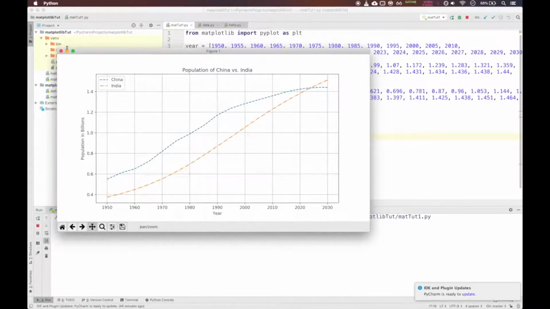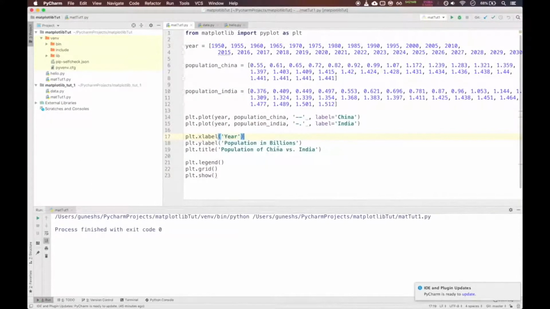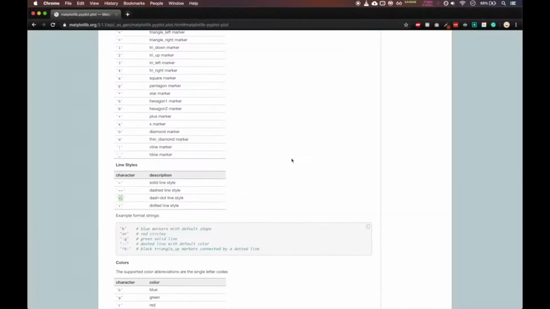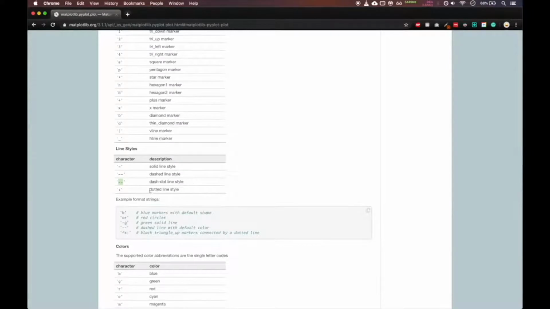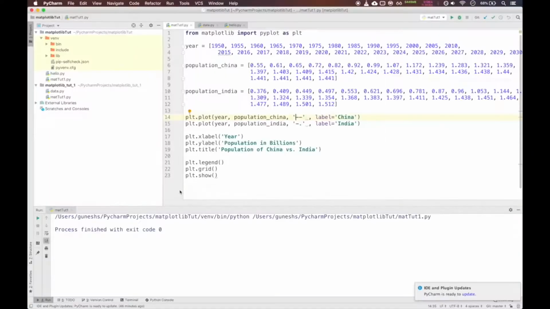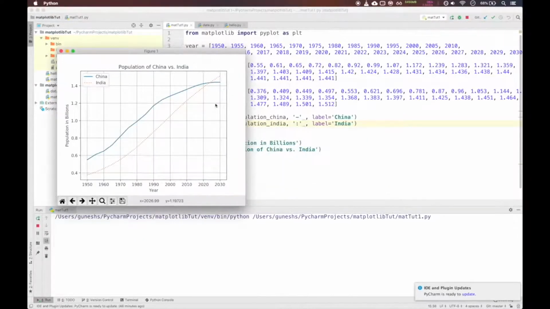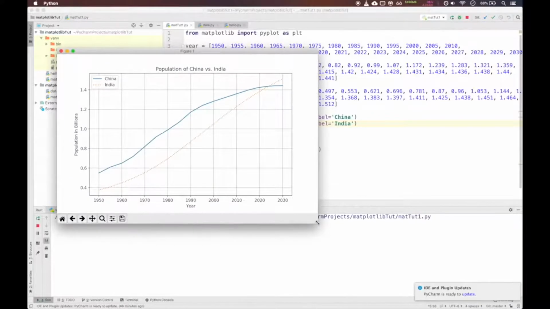And we have one more format, that is colon, in which the dotted line style is included. So we'll make China the default format, that is a solid line, and for India we'll make it colon. This will print the dotted line. Here you can see China is now solid, and for India we have dotted.